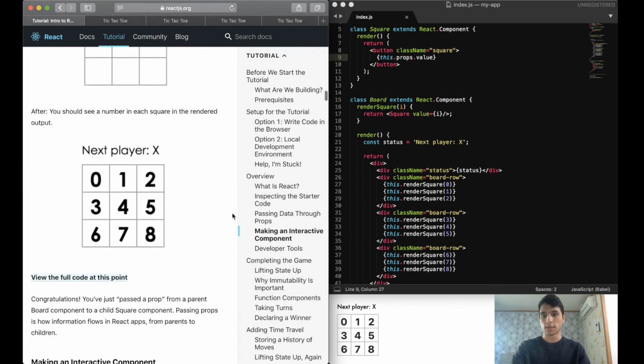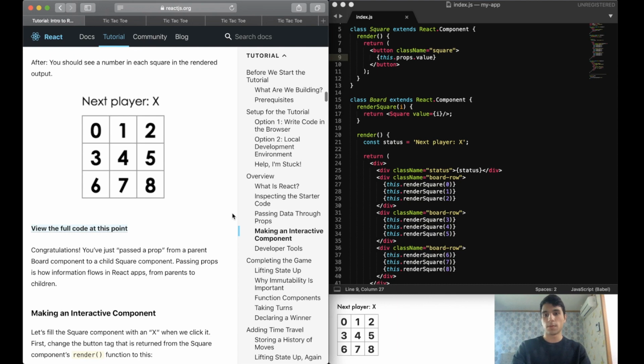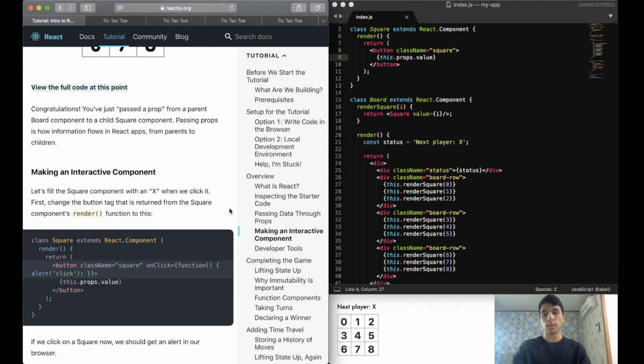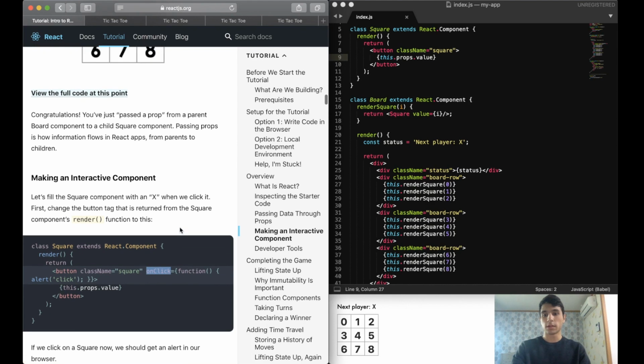But it's not very useful for our tic-tac-toe game. What we actually want is for squares to react to our clicking. So to make our squares respond to our clicks, we can have the onClick method in the button. So let's add this.